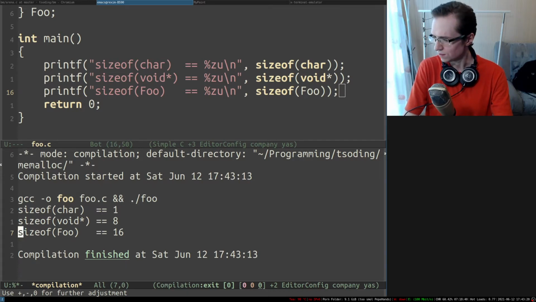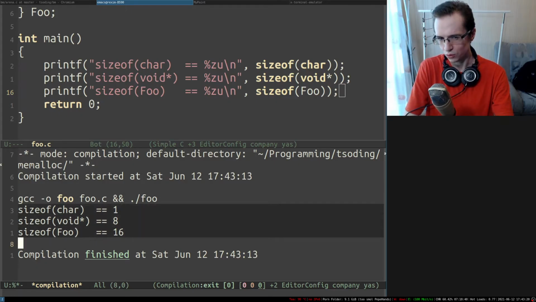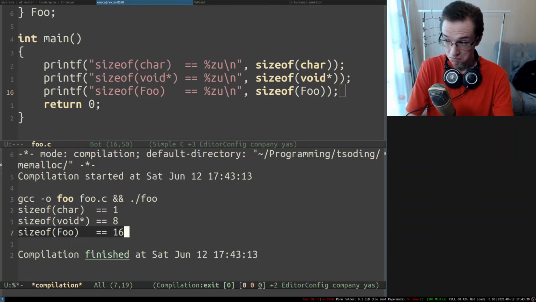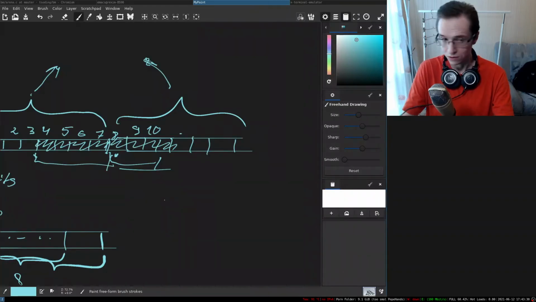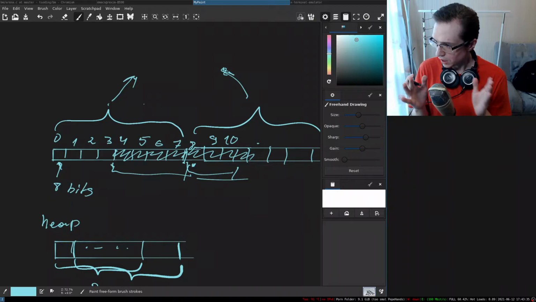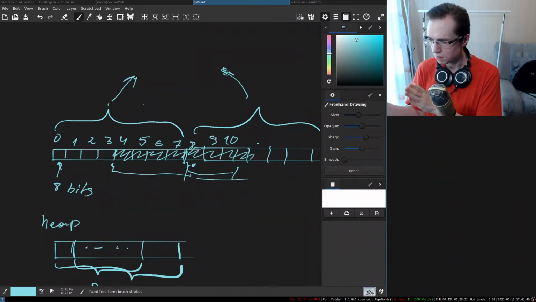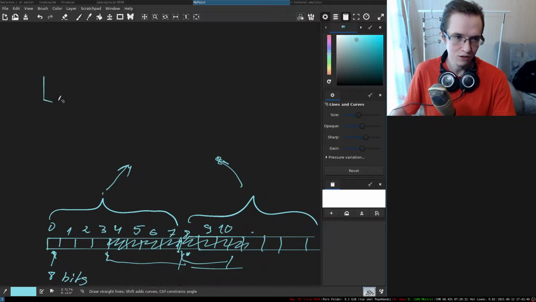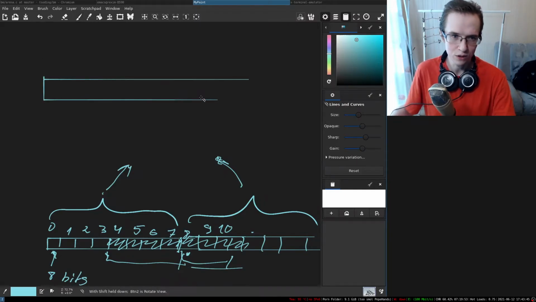Why is it 16? It's really interesting, right? One of them is 1 byte, the second one is 8 bytes, but both of them are 16. That is really sus, isn't it? 16 is 8 bytes and another 8 bytes. That's really strange. Okay, so let's actually see how it may look in the memory.